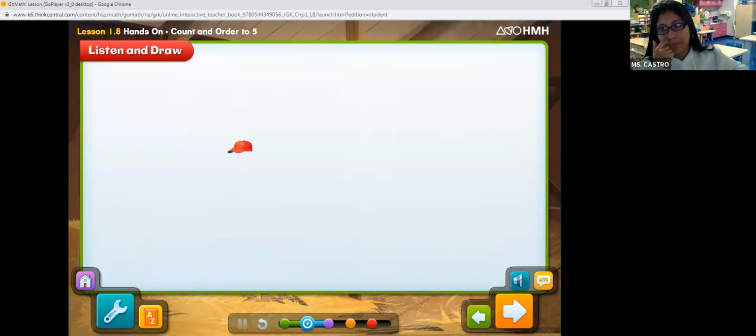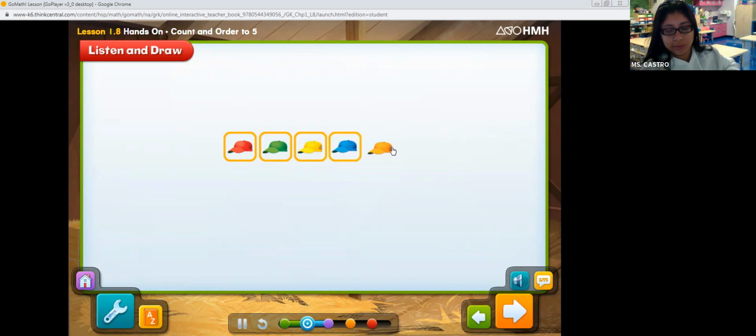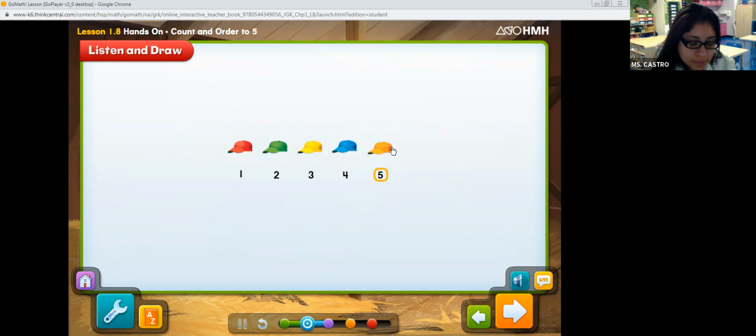Can you count the caps? Select the cap to start. 1. Click them to count. 1, 2. Another cap. Count them now. 1, 2, 3. One more cap. Now count these. 1, 2, 3, 4. Another cap. That's a lot of caps. Let's count. 1, 2, 3, 4, 5. Terrific! You counted to 5. The last number you count tells the total number of caps.